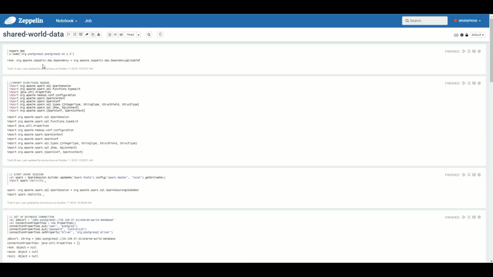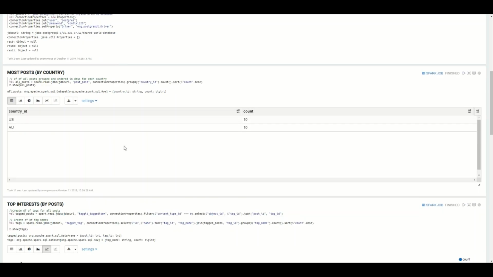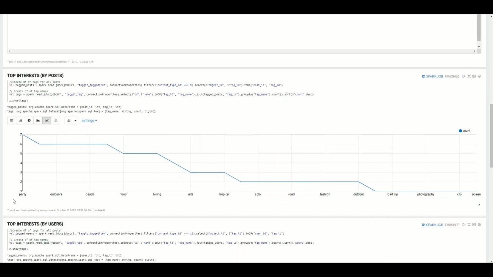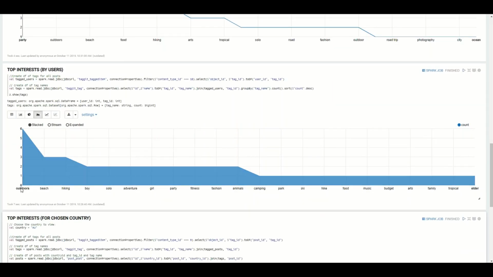So this is the Zeppelin Notebook here. Essentially, we're just setting everything up to read from the database and making a couple of small analyses. The first one is to list the countries in order of posts, so the country with the most posts is listed at the top. We have the top interest by post, so we can see that the most popular interest for a post is party with 7 posts. And then we have top interest by users. So in fact, users are most looking for destinations that have the outdoors.